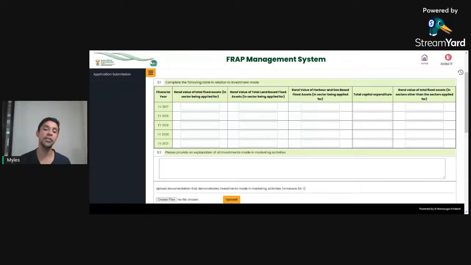Because if you don't have a valid reason for not creating employment, for not investing a small amount into a vessel, you're going to have a massive problem, and then you are really going to fulfill the requirements of a paper quota holder. So very important.